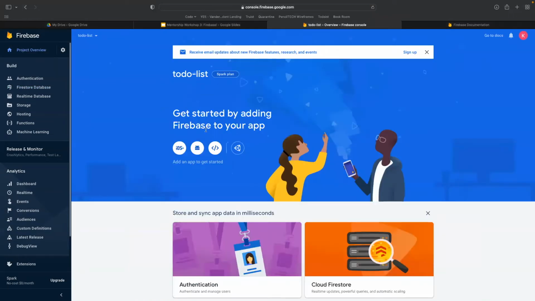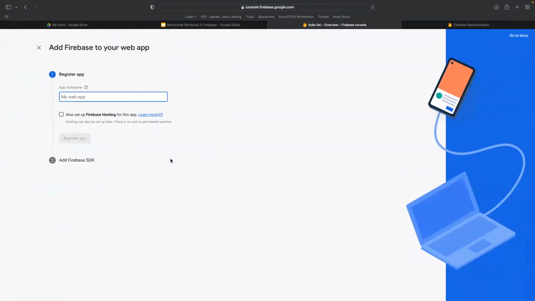We are going to go to project overview. And there's going to be this little button up here that looks like a little code symbol. Do you see what I'm saying? It's right here beside the Android. It says web. If we click on that, it's going to ask us for a web nickname. So we're going to call it todolist. Then don't click Firebase hosting, just press register.